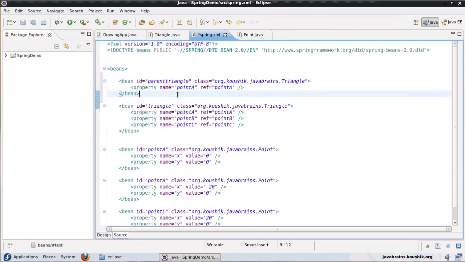Now I can have as many triangle beans as I want, which inherit from this parent triangle. And since I inherit from the parent triangle, I don't have to configure the point A property because it's already configured to point A. Of course, if I want a different bean than the one it's actually referring to over here, if I want a different bean to be referenced, then yes, I'll have to configure point A as well. But if I'm okay with this point being configured over here, then I do not have to make a configuration for point A as long as I inherit from this parent triangle.